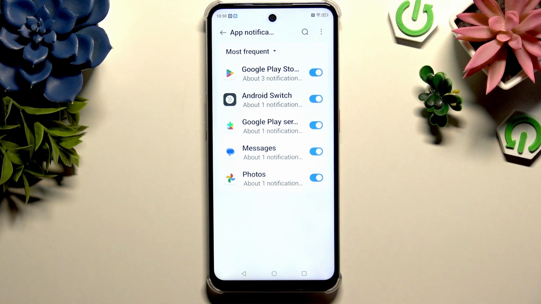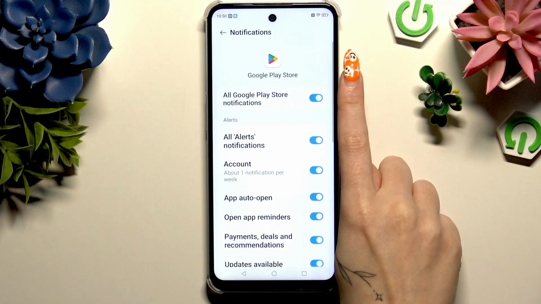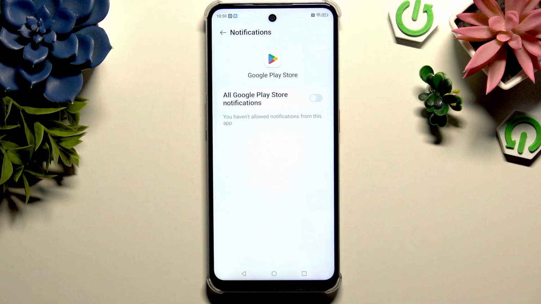Quick tip, most people forget that you can also tap on any app on the left and manage all notifications over here.